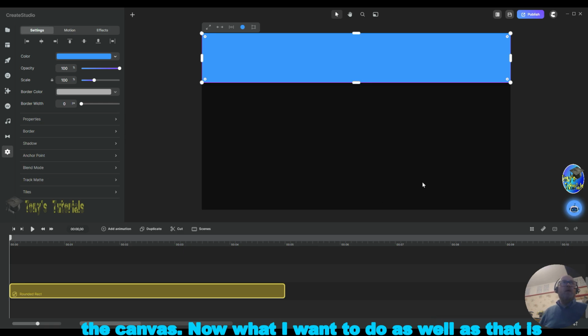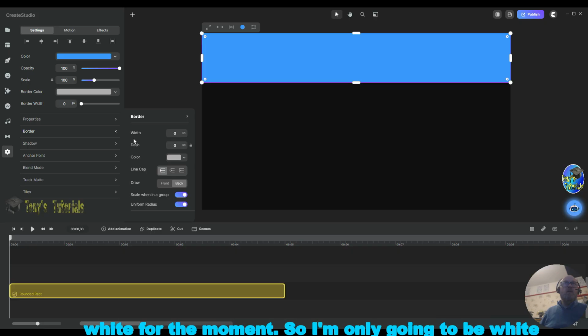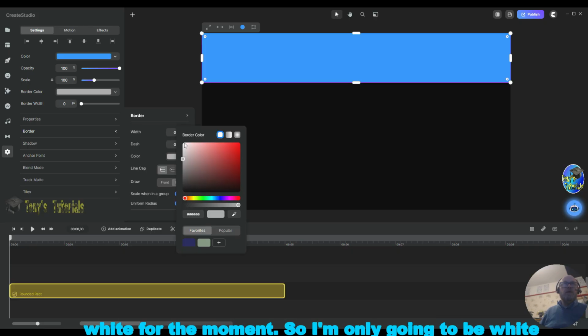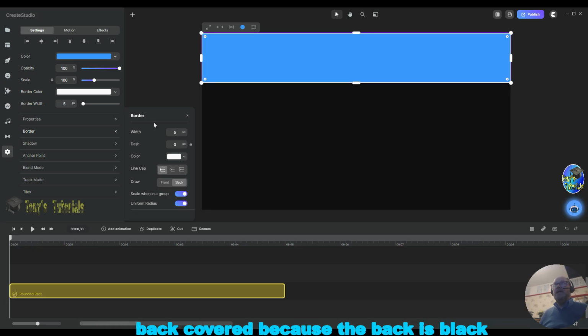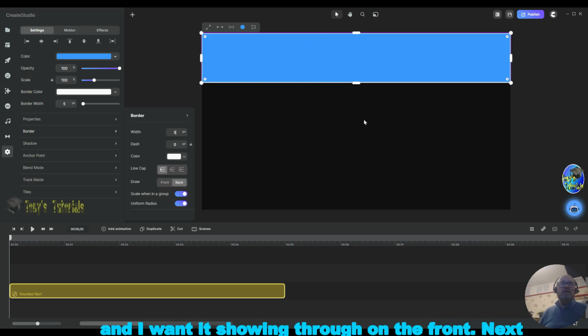Right, now what I want to do as well as that is I want to make the border colour white for the moment. It's only going to be white for the moment because I need it for a specific thing, just to check that I've got the back covered, right? Because the back is black, I don't want it showing through on these at the front.